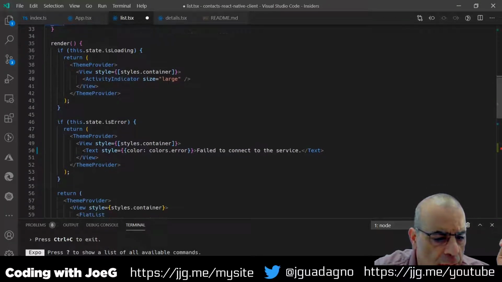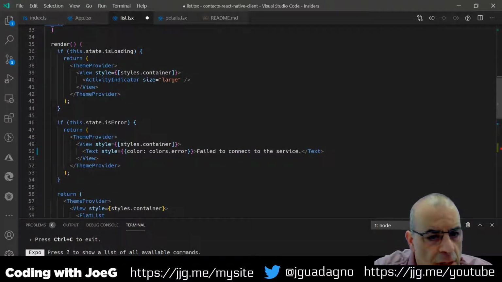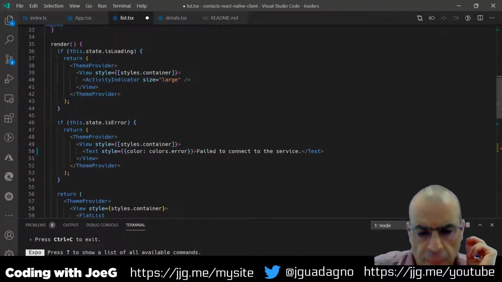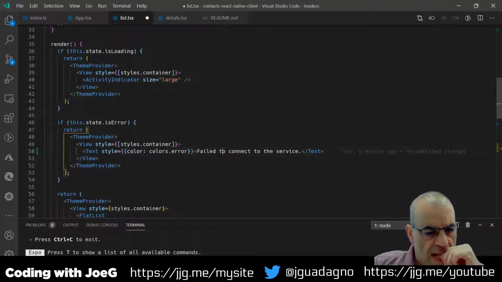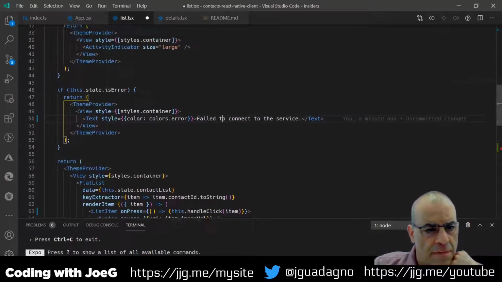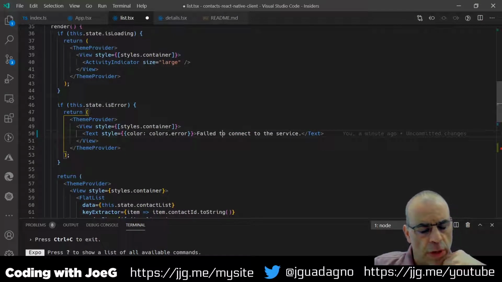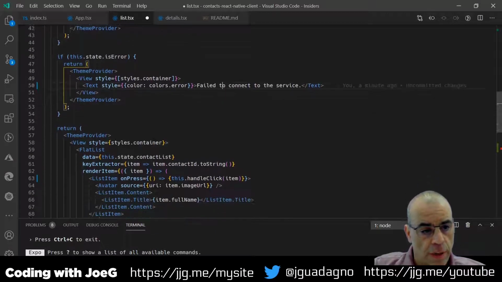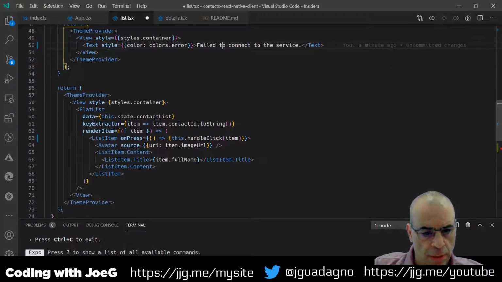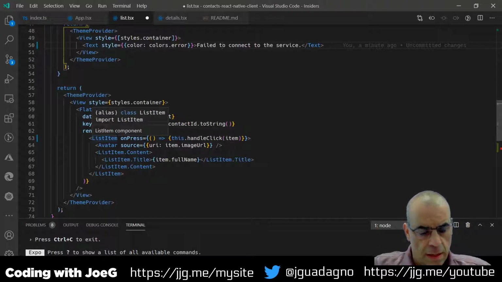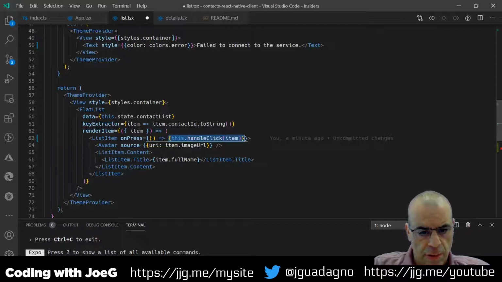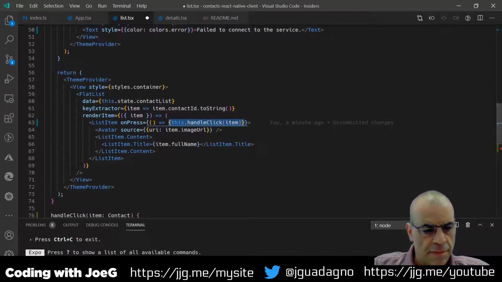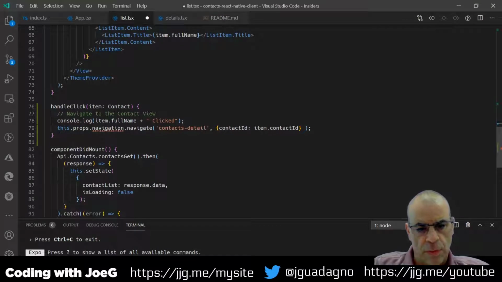Then in our render method, we do one of three things. If it's loading, we show our loading indicator. If the state indicates that there's an error, we show the error. Otherwise, if the state loading is false, we get down to here, and then we load the list. And on Tuesday, we created this click handler, which takes the item and passes it off to the handle click. And this is what we worked on.